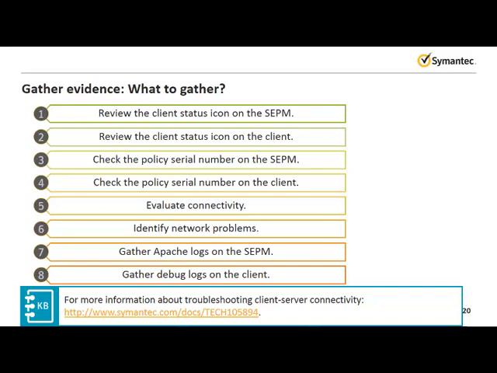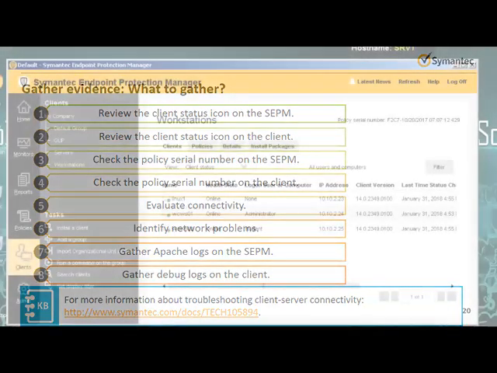Review the client status icon on both the SEPM and client to see if it shows as communicating. Then check the policy serial number on the SEPM and client to see if the policy serial number matches. You can evaluate connectivity with tools like Ping, Telnet, and SEPM reporting from the web browser. Identify networking problems by taking a look at the firewall. If client communication issues impact a segment of clients, gather Apache logs from the management server. You can also debug directly on the client to shed light on why the communication is failing. I'll walk you through each of these steps in the video.